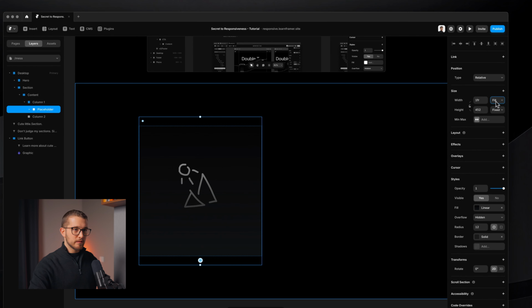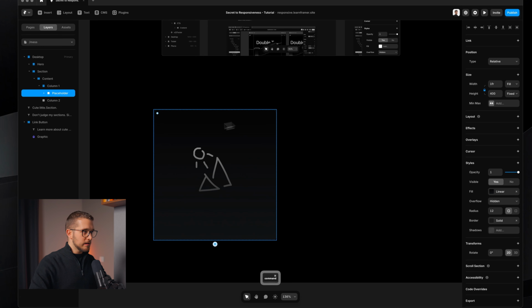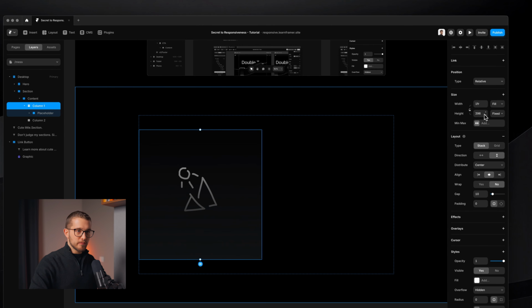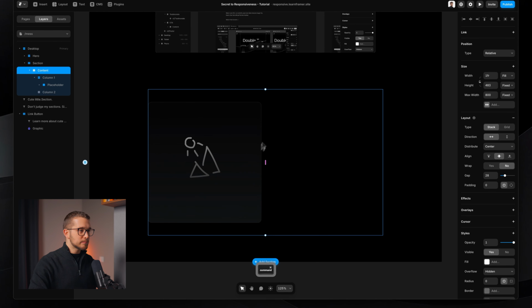Set the width fill. Maybe I'm actually going to set the height to 400 and lock the aspect ratio. This will basically mean that whenever the width is changing, the height is going to adapt in a way that it keeps the aspect ratio of the image. Okay, that is pretty good. Now I can set the column here, instead of fixed height, to fit content. So it fits the image within, or this placeholder, and then it's pretty much set.